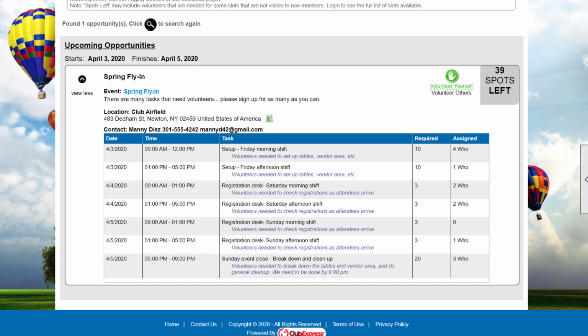For example, this balloon club hosts a weekend fly-in event. It needs volunteers on Friday to set up the tables, configure the vendor area, and several other tasks. On Saturday and Sunday, it needs volunteers to staff the registration desk in 4-hour shifts. And after the event ends on Sunday, it needs volunteers to break down the setup and clean the area.